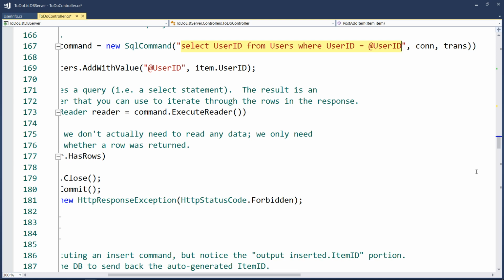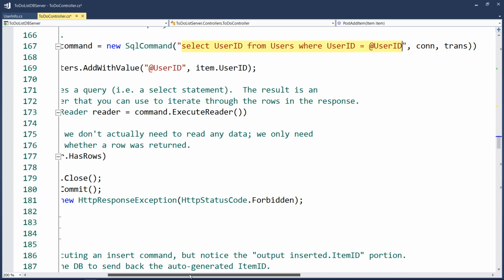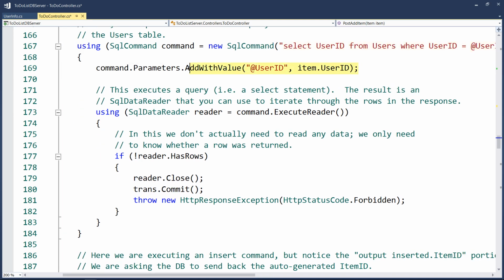Are you just trying to check that person actually exists? Right, trying to make sure that person actually exists. So what I do is I say select user ID from users where user ID equals @user. So I build the query, I substitute in the actual user ID right there.